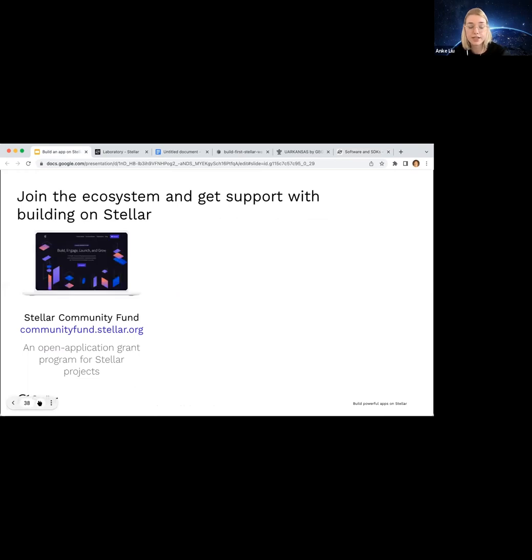Then let's say after this hackathon, you're interested in really growing your project. There's the Stellar Community Fund, which is an open application grant program for Stellar-based projects, where the community actually votes on which project they would like to see flourish. Yearly, we give up to about 12 million XLM per year to Stellar-based projects. It's a lot of money.